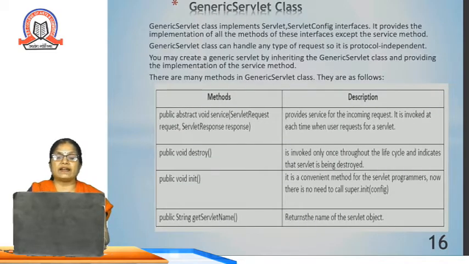Now we will see the GenericServlet class. The GenericServlet class implements the ServletConfig interfaces. It provides the implementation of all the methods of these interfaces except the service method. The GenericServlet class can handle any type of request, so it is protocol independent. You may create a generic servlet by inheriting the GenericServlet class and providing the implementation of the service method. There are many methods in the GenericServlet class, which are as follows: service method, destroy, init, and getServletName.